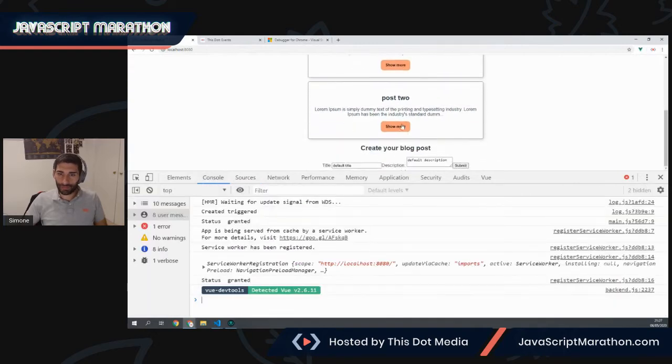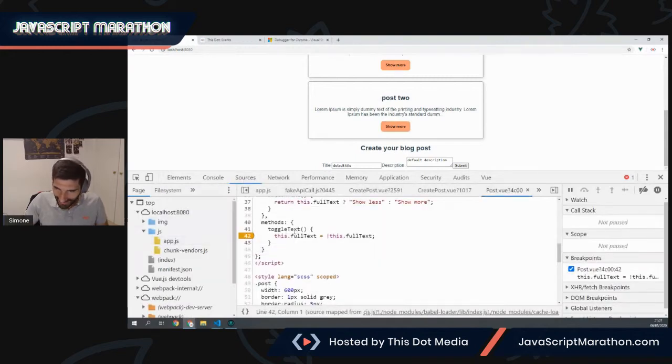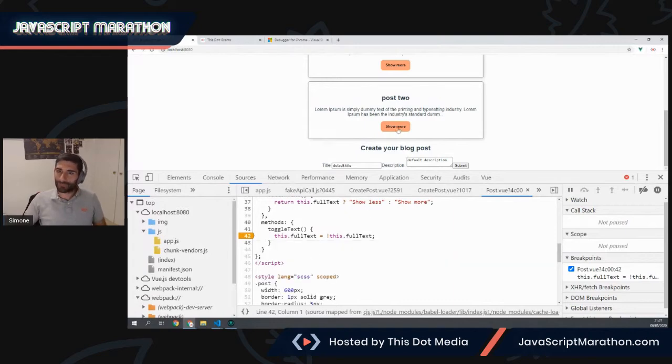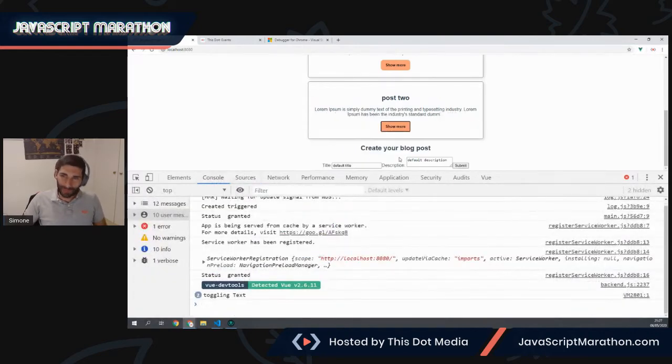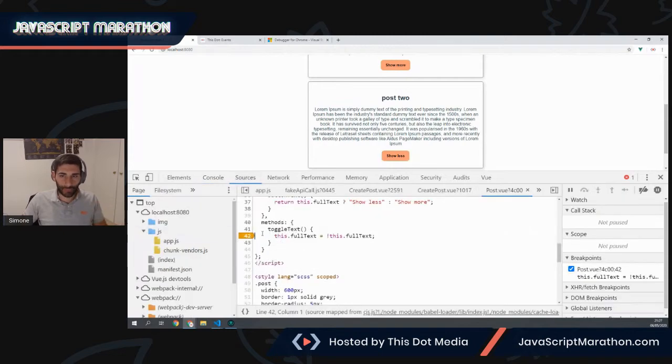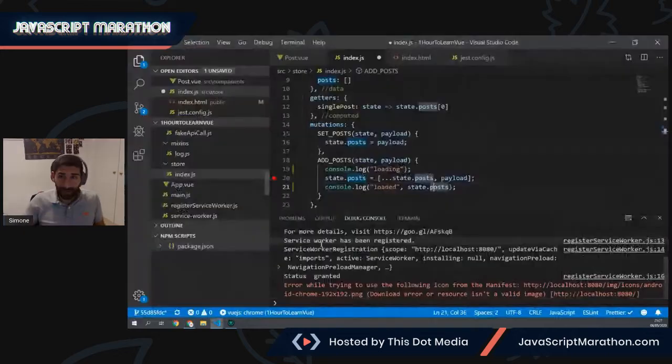If I toggle text now, you can see that it's actually console logging. It's very important because you don't actually have to stop the application, and also you don't have to add unwanted things within your code.